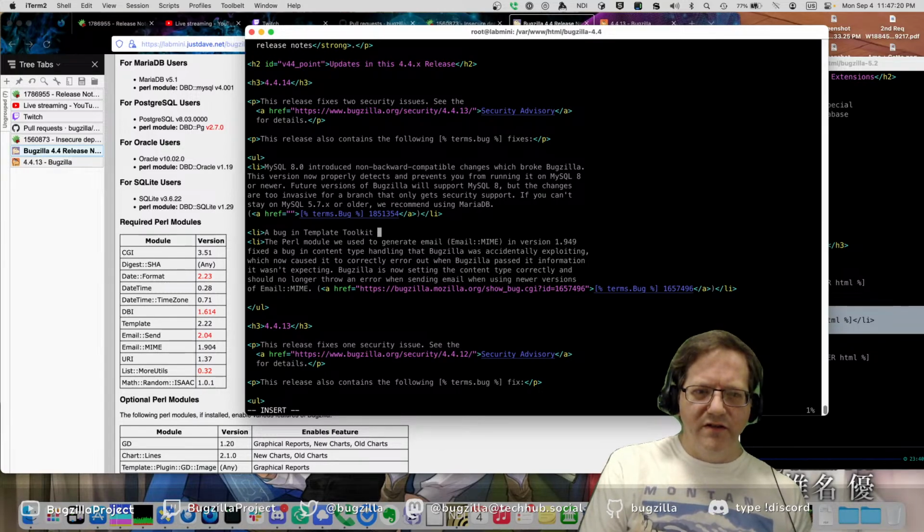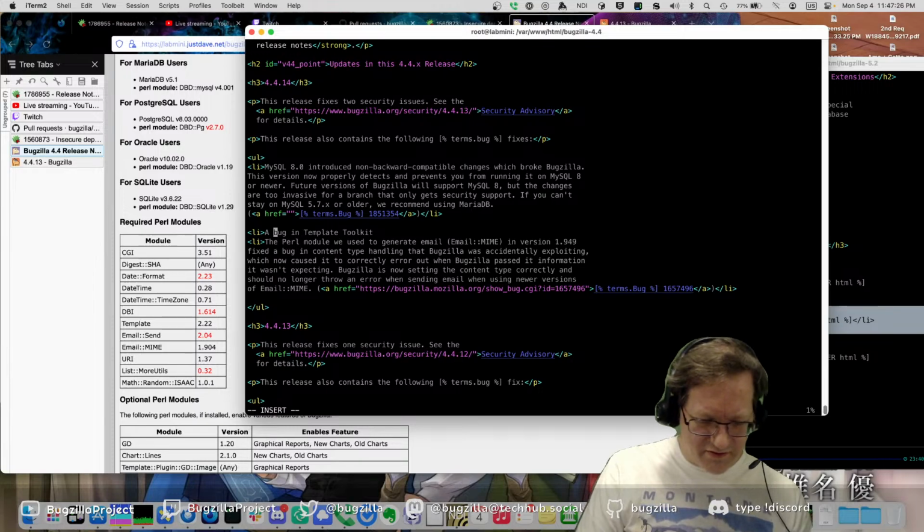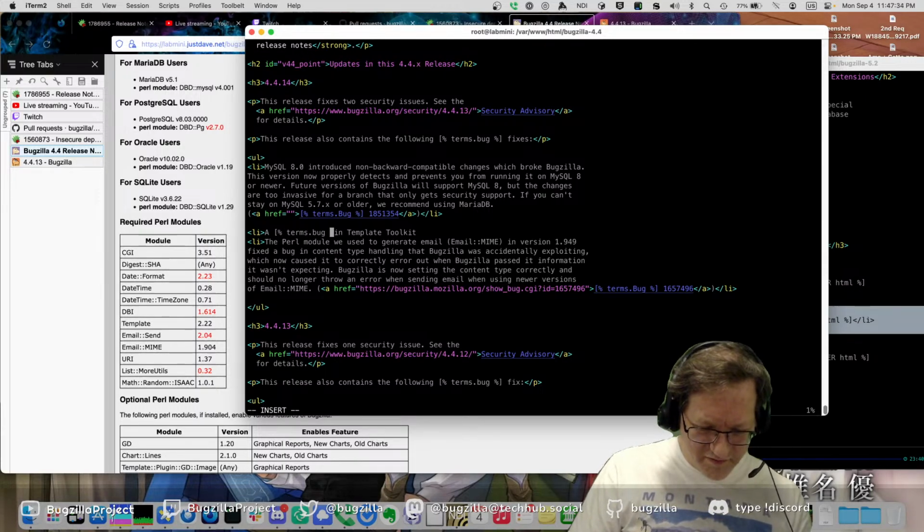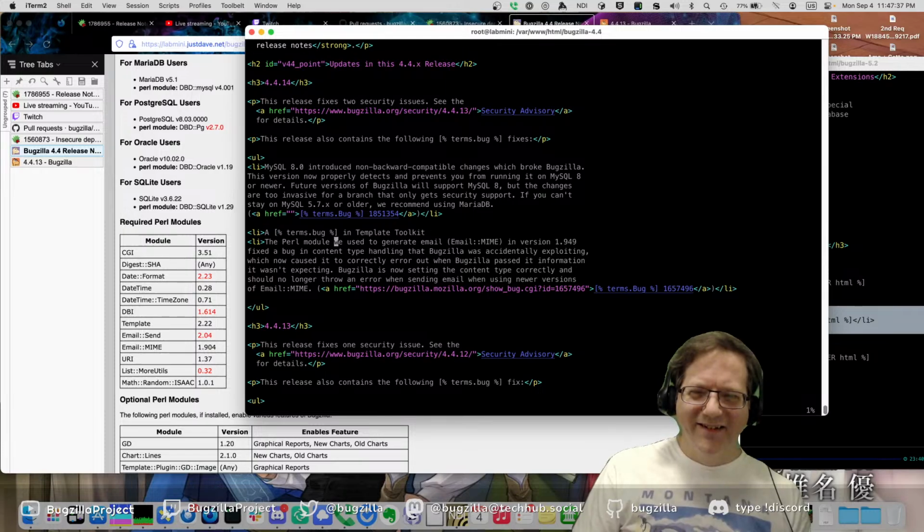A bug in Template Toolkit. They're going to yell at me. A terms bug. There's a couple of those in the following paragraph too. A bug in Template Toolkit.